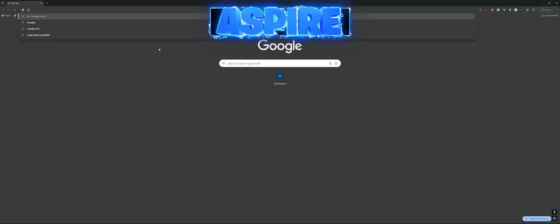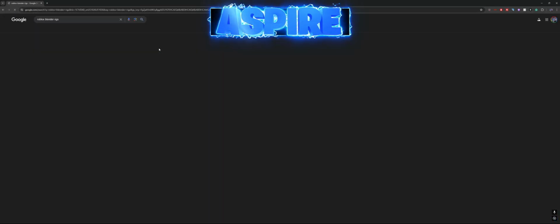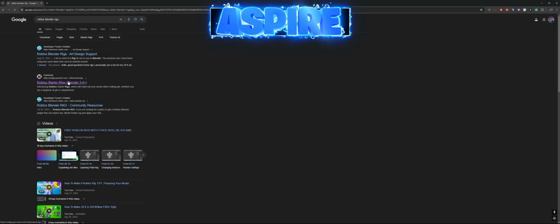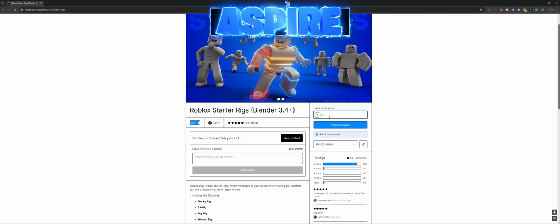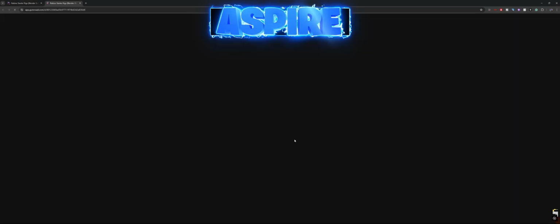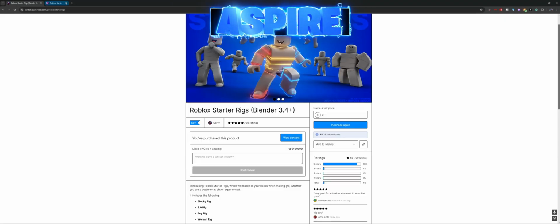So you want to go here, Blender, Roblox Blender rigs. It's gonna be by Gumroad. This is it. You can just put $0 unless you want to give a tip or whatever. I already purchased it, so I could just view the content. You just download both of these.